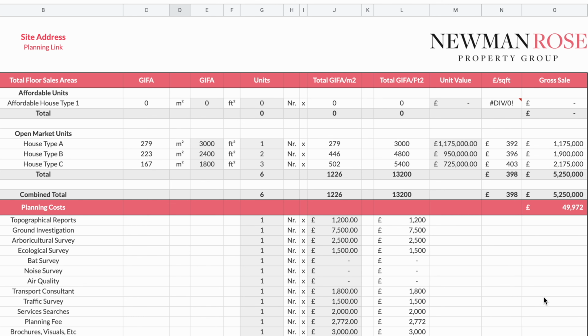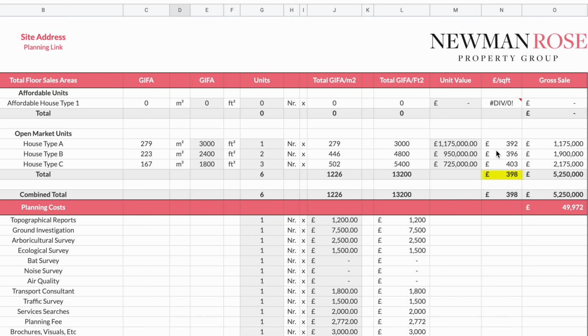So in front of us here, I've got an example appraisal. This is just an appraisal I've made up. Essentially, it's a site for 6 houses. So the numbers behind it are 3 house types, 1 of the large house type, 2 of the middle one, and then I've gone 3 of the smallest house type, being 1,800 square feet. We're in an area where the average price per square foot sits around £400 a square foot.